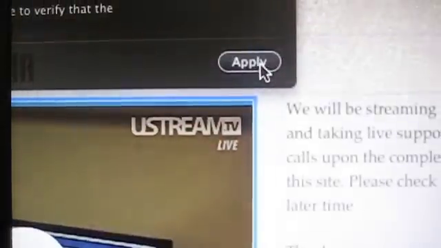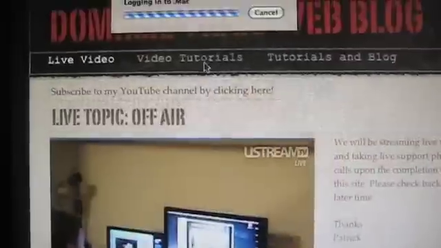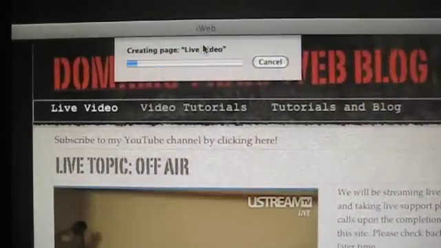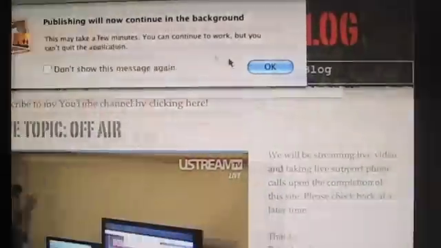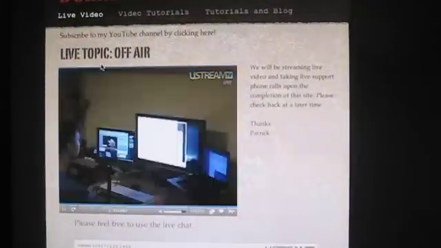And then click the apply button. And as you can see, it started playing automatically in iWeb. So let's go ahead and publish this. And click continue. And it's logging into .mac. Publishing. Then it will pop up. Okay, visit site now. So if all went well, it will start autoplay. There we go, it autoplayed.